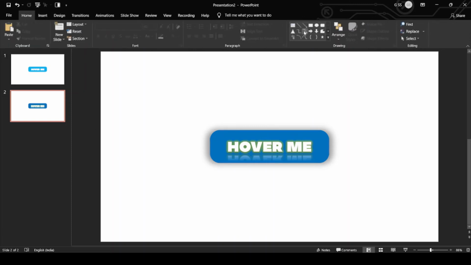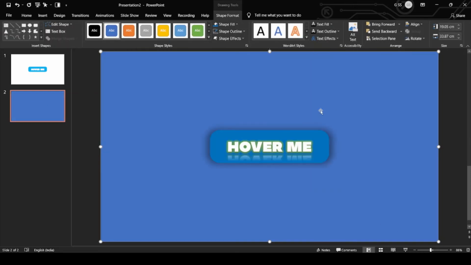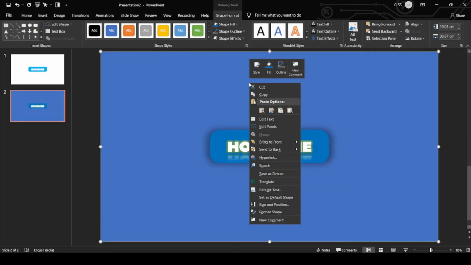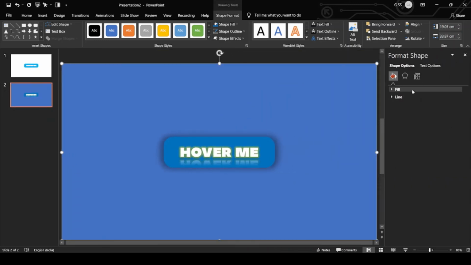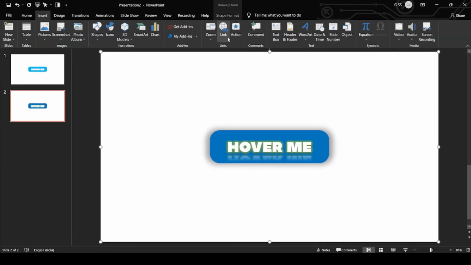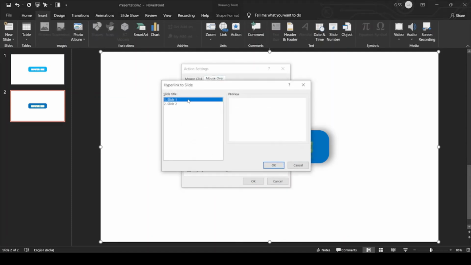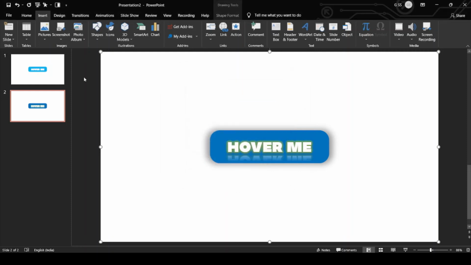Now we need to add a rectangle, as I said. Send this rectangle to back, keep it no outline, and keep its fill fully transparent. Add an action of mouse over, hyperlinking to the previous slide. Now let's preview this.